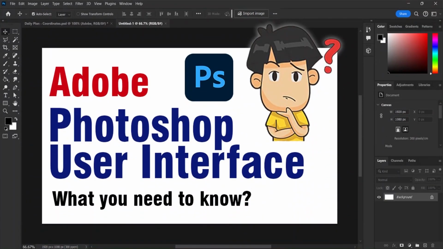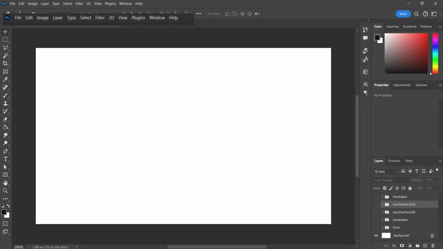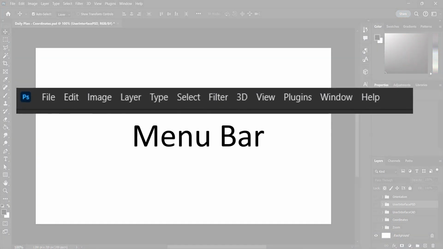Now let's talk about the user interface of our Adobe Photoshop. We will talk about the parts of our user interface, starting with our menu bar. You can find the menu bar on the upper left corner of our user interface. The menu bar contains the File, Edit, Image, Layer, Type, Select, Filter, 3D, View, Plugins, Window, and Help options.